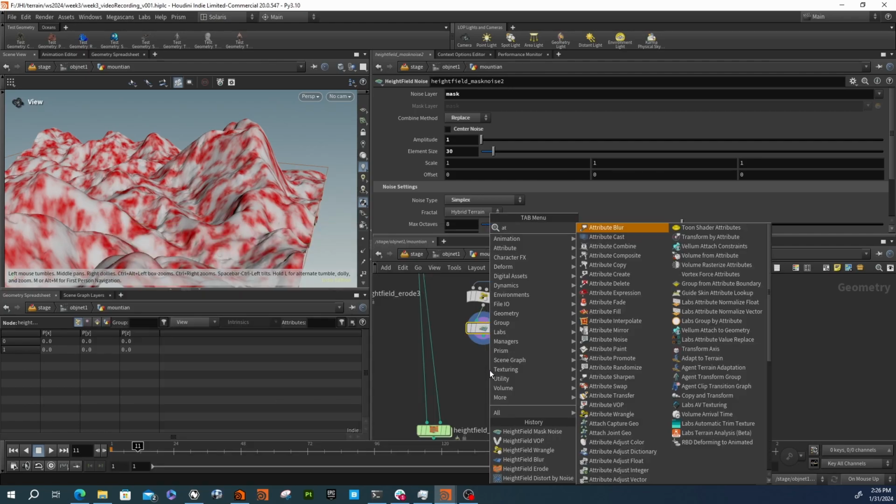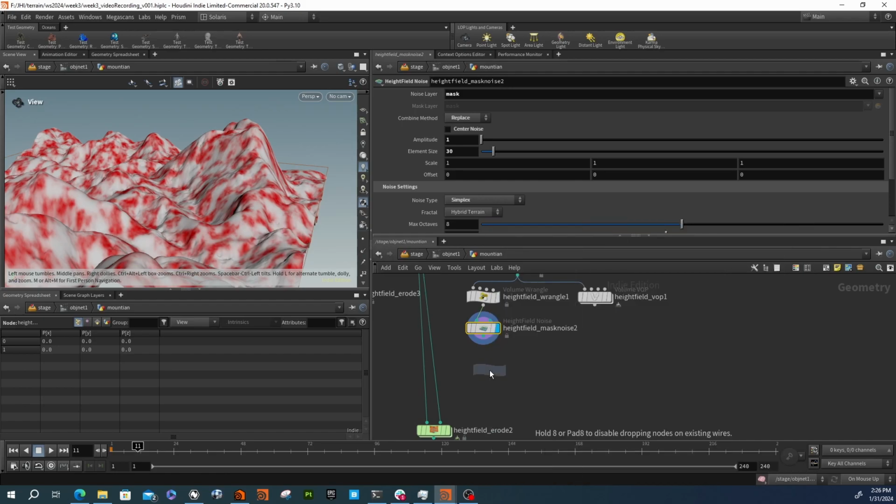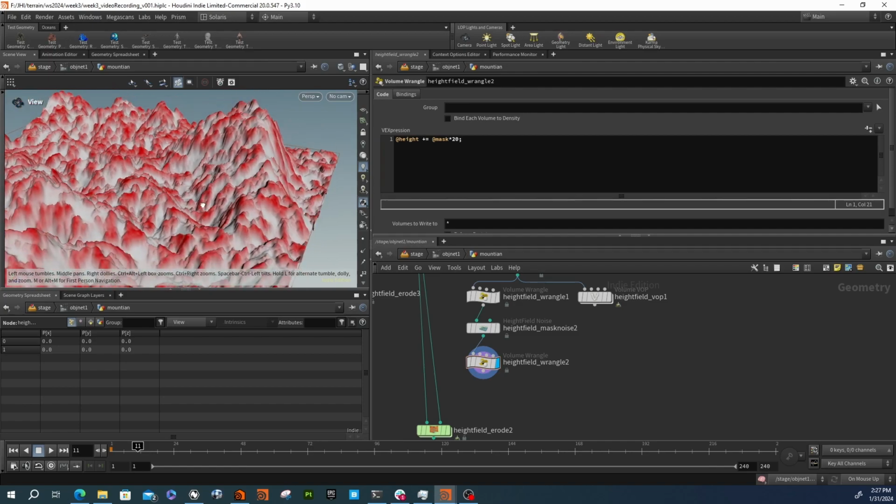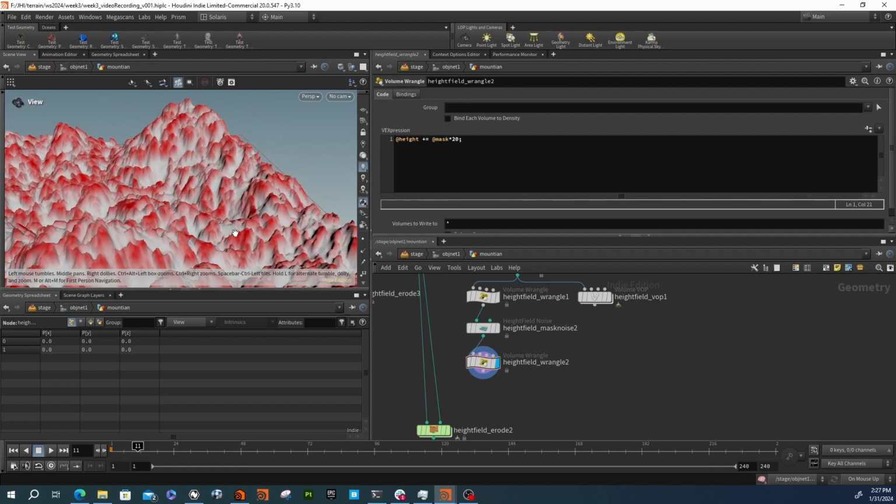So I'll do a height field wrangle. And this time I'm going to say @height plus equals @mask times 20. You see now we've got these little bumps that are coming up. So we've dropped some areas, we brought some areas up. We could play with all of this and find the patterns that make the most sense.